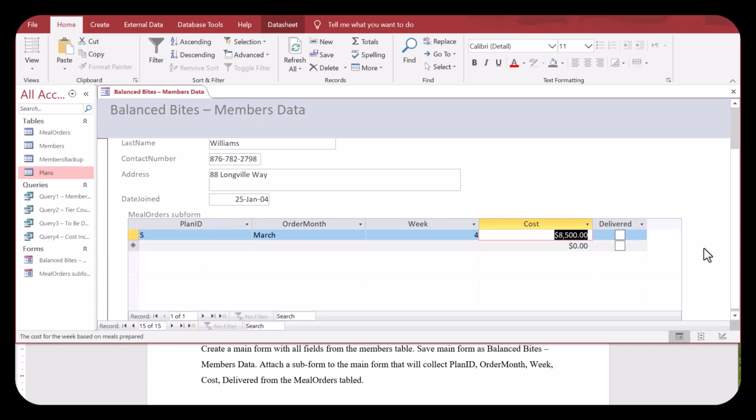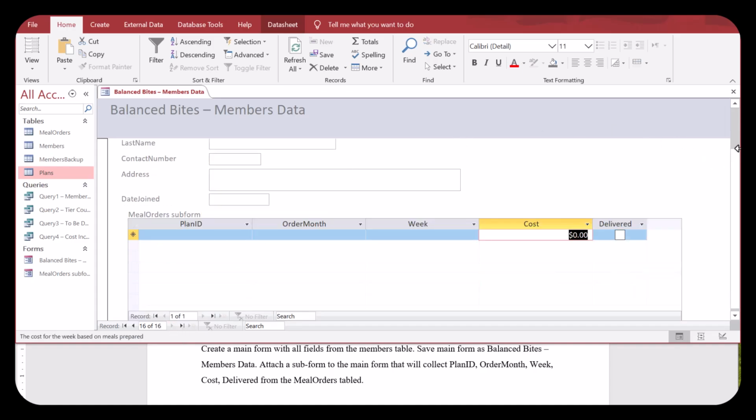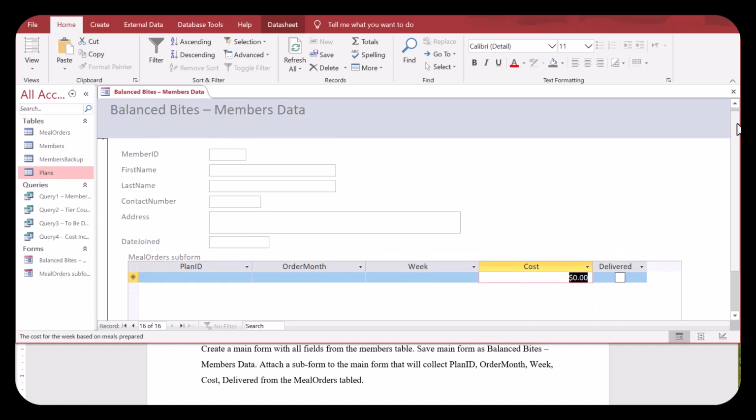Okay, so with that, this is the last record in the members table, which is from the main form. That is 0016. I will move to a new record from this form. And of course, this ID will be M-0017.